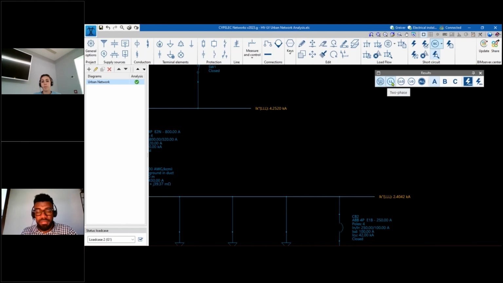For example, here I have the two-phase short circuit, I have the two-phase with earth connection short circuit, and I have the single-phase short circuit with earth connection. But if I click in here, I can see all of them. As you can see, I can see them by phase, and I can see the maximum short circuit and the minimum one.